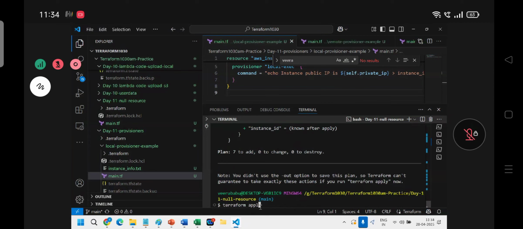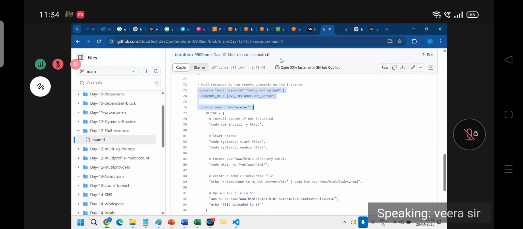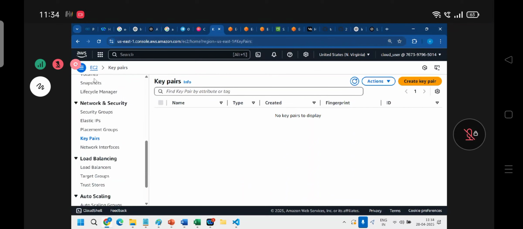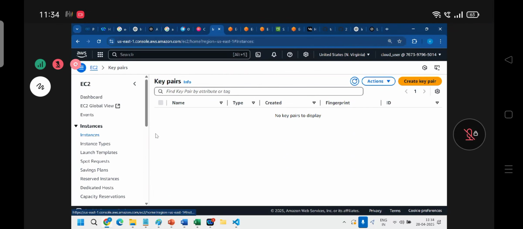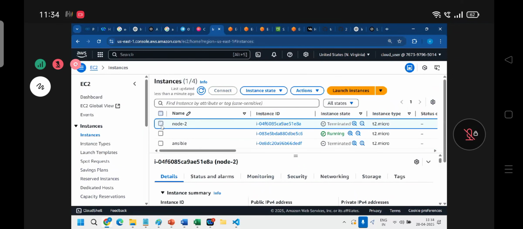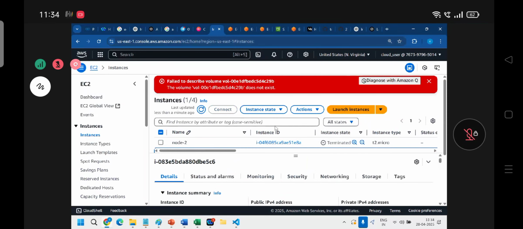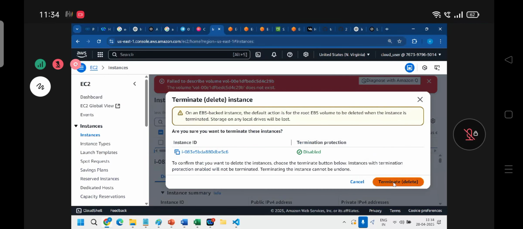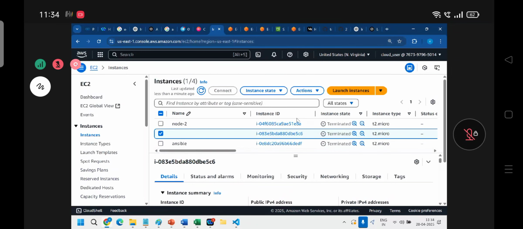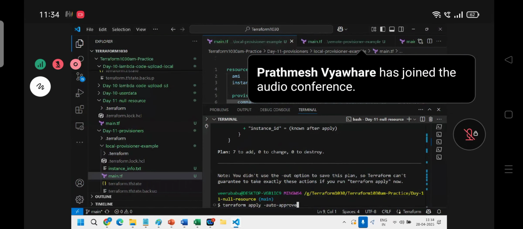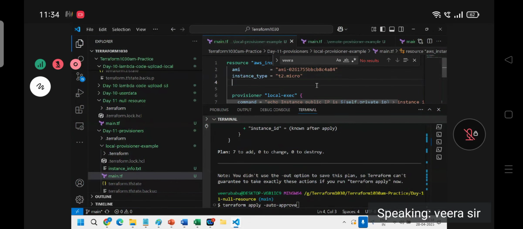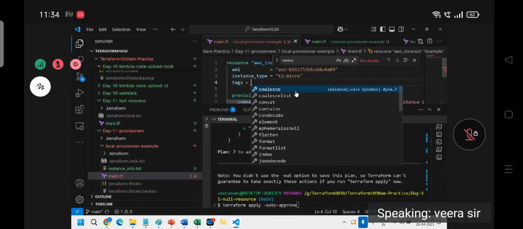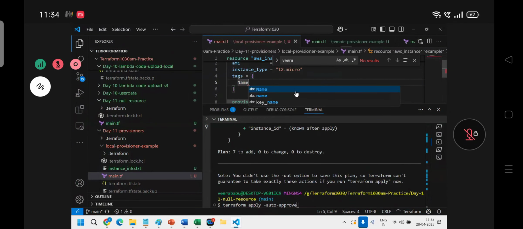Terraform apply auto approve. Before that, let's go to the servers area. Everything is terminated. Tags equal to, I'm giving tags. Name equal to, just I'm giving.